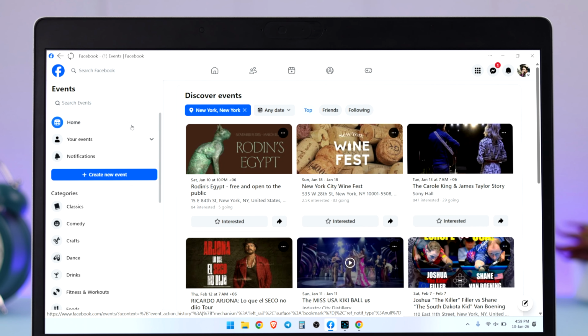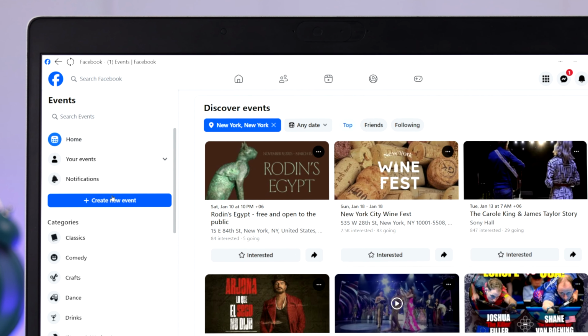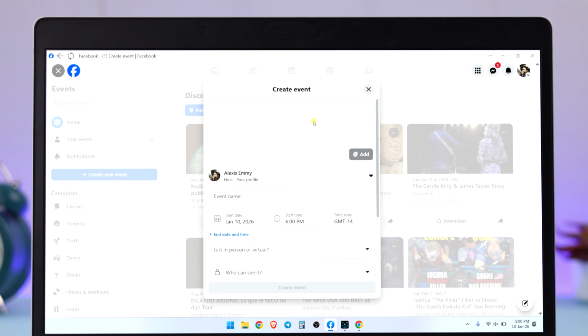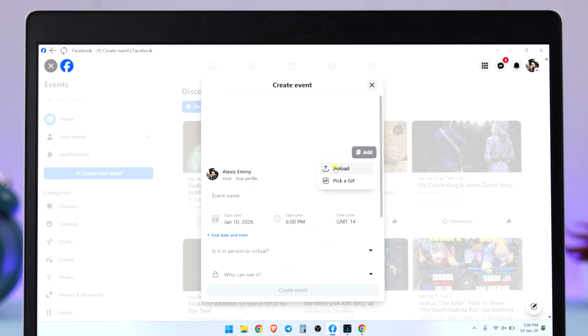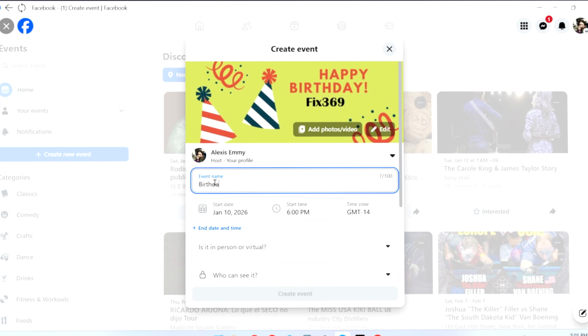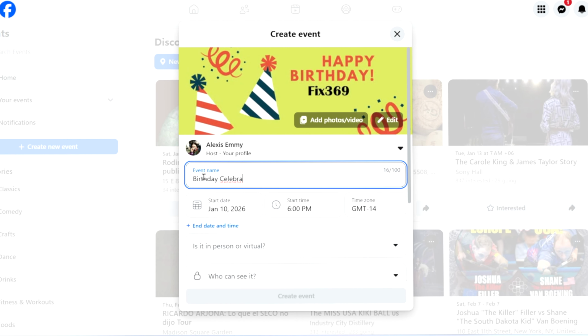Now, first of all, you'll get to see some recommended nearby public events in here, but to create your own one, just click on Create New Event. Now, a separate window will open up in here like this. Now, first, if you want, you can add an event-specific or a relevant photo in here. And then you're going to put down the event name that'll be displayed.